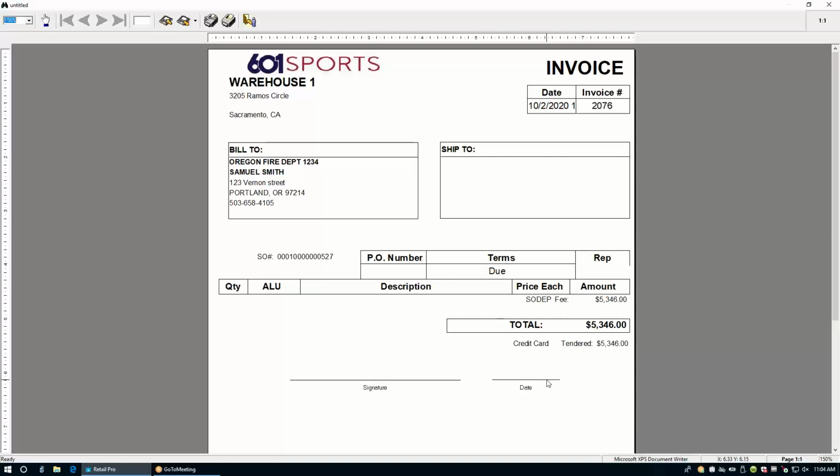Okay, so now from here, now that we've sold this, how does that tie back in? Because it's critical that this also works with the accounting software. So how does that look? How does this tie back in from Retail Pro to QuickBooks?